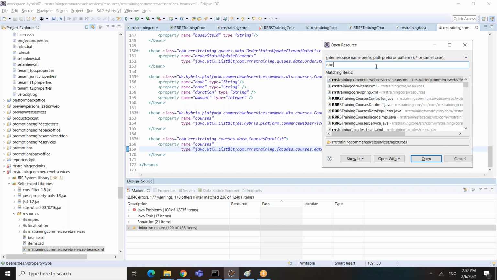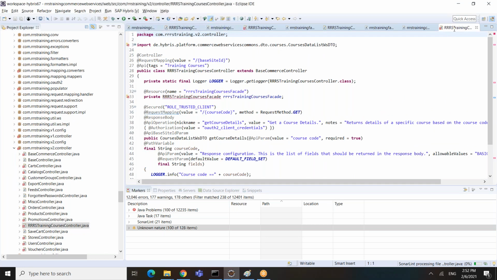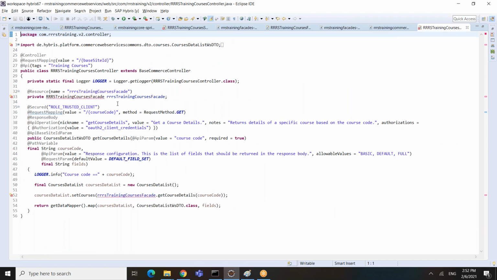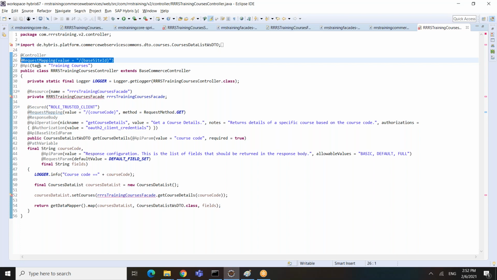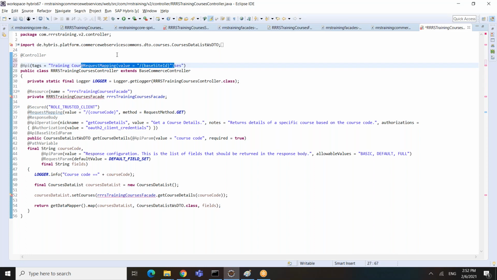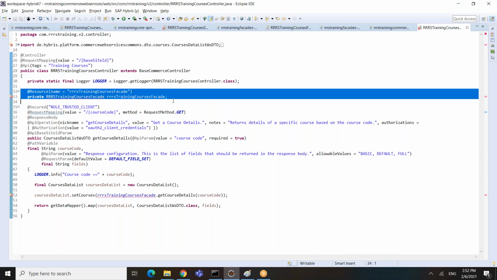So if I look at the RS star controller, this is what the controller is. Here, if you observe, the controller annotation lets it know it's a controller, which has a request mapping for how the request needs to be mapped. And API is simply a tag name that you can define, whatever name you want. And if you observe here, I injected the facade because I want to get the data object from the facade, the list of courses data objects.